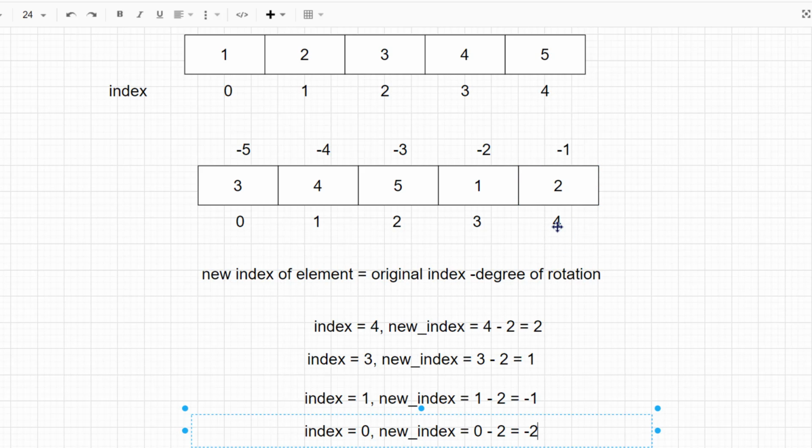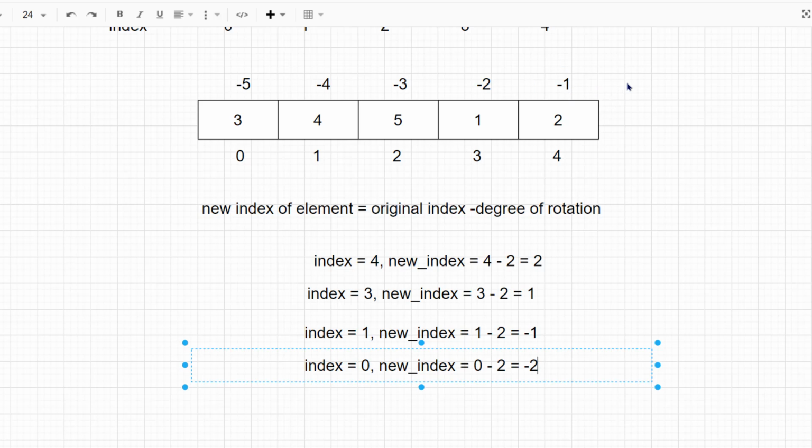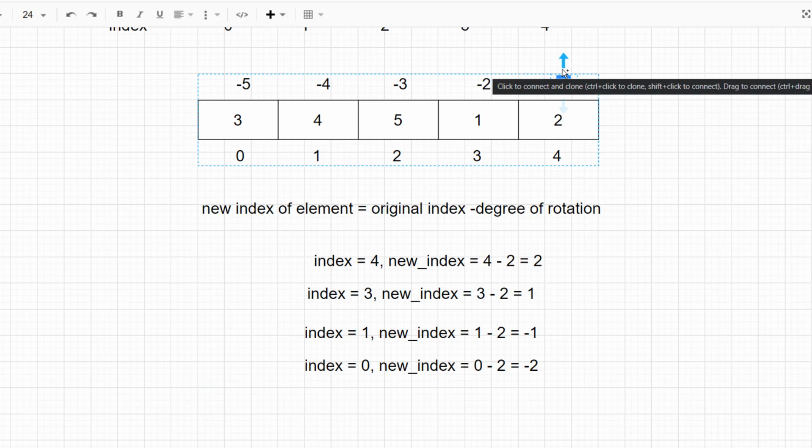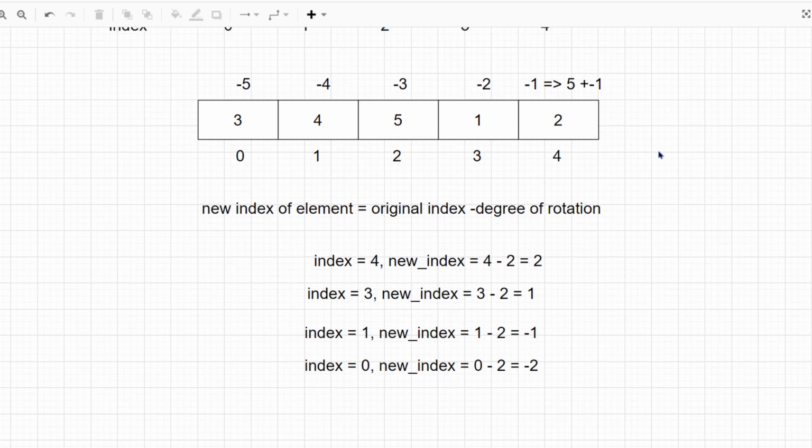If you see, I've not done much here. I've just added the size of the array to it, right? So this -1 is actually equal to 5, that is size of array, plus -1. If I do 5 plus -1, I actually get this 4, right? I'm not saying -1 equals 5 plus -1, but I'm saying this -1 simply implies the 4th index, because if I add the size of array plus that particular negative index, I get the positive index value.